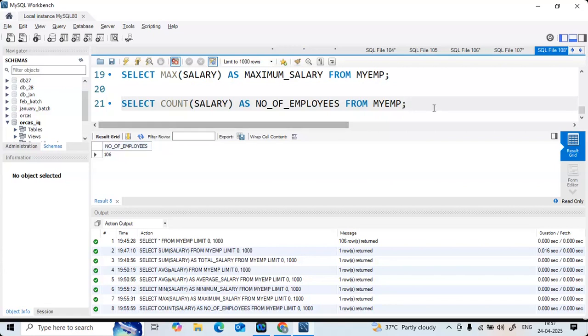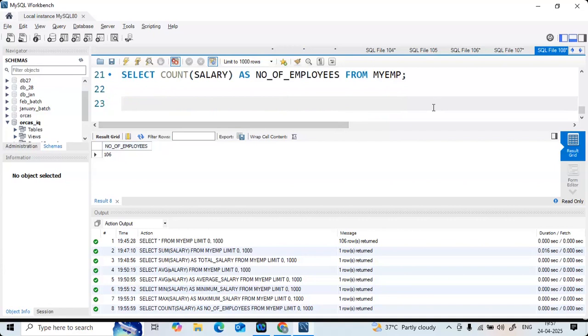So first thing first, let's try to understand one more important keyword here called the distinct keyword. Select distinct. There is a column called department ID. I'm providing the distinct keyword on department ID from table my EMP. Simply provide semicolon. Now, first thing first, let's try to understand what exactly it is.